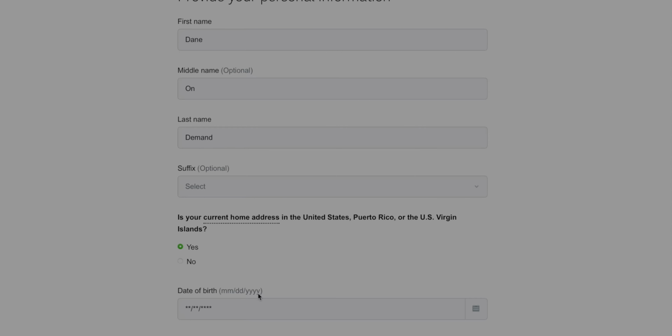Virgin Islands, your birthday, social security number, email, and a phone number. I'm actually not going to go further just because there's a lot of security behind opening up a Roth IRA account. What I mean by that is they verify, make sure that your social is correct, things of that nature. I already have a Roth IRA account, so I don't want to open another one.